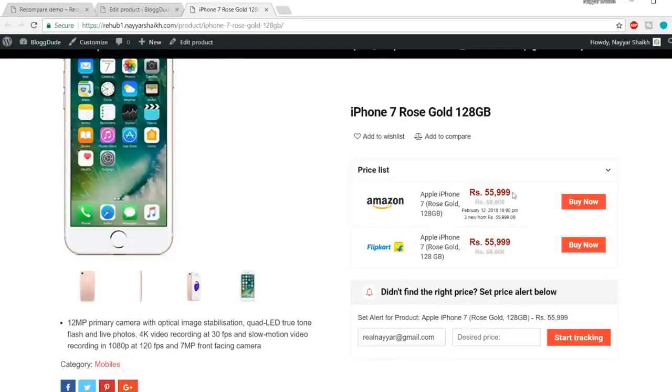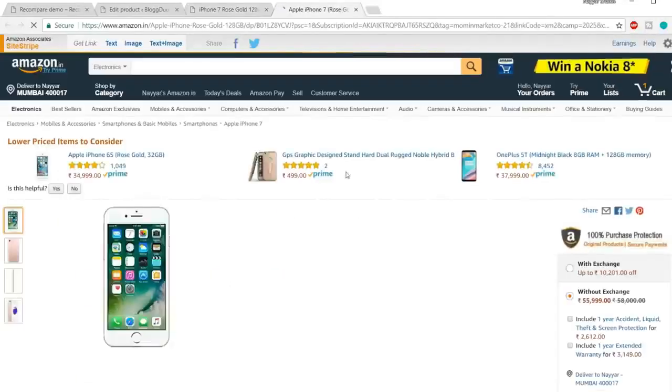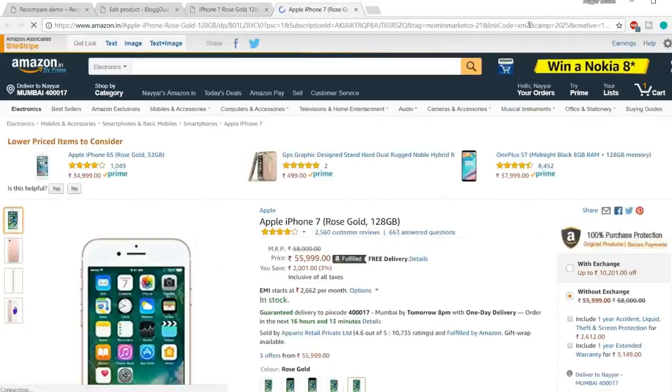On Amazon it is for 55,999, and on Flipkart for the same price, 55,999. Now user can purchase it from anywhere. They can purchase it from Amazon if they want. They can just click on this button, buy now. They can purchase it and we will get a commission.